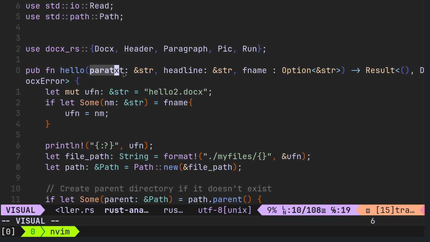Paratext. So that's my paragraph text. That's actually getting passed in from main. Main is collecting that from what gets passed in as -t. So that's the text. The headline, that's the -l with Clap. So I'm collecting paragraph text. I'm collecting a headline. And I'm optionally collecting the file name, which at the moment I have to pass in because it works when I do that.